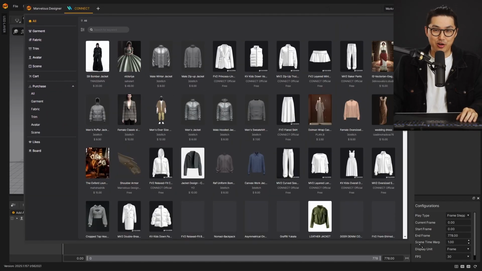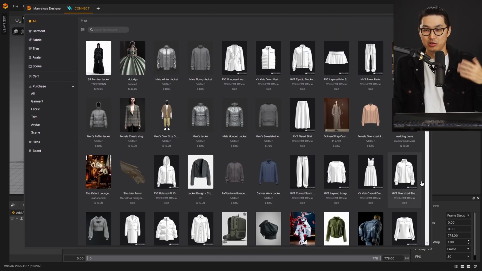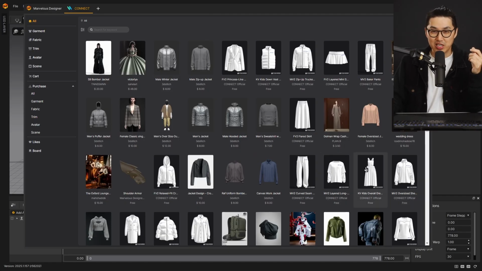A lot of them are free, and a lot of them are paid, and you can make them and sell them there too. So if you see any that have this Connect Official label, those are all free. And that's what I use to start almost all of my outfits. But there are some really cool paid ones as well.